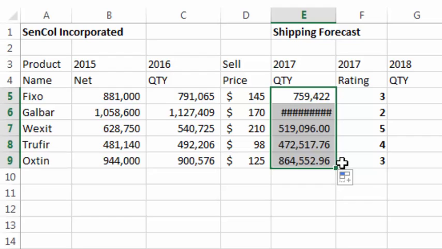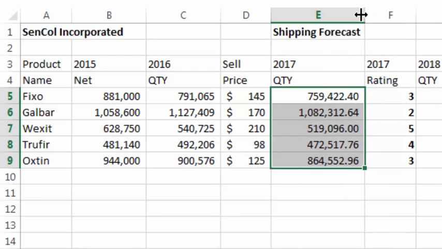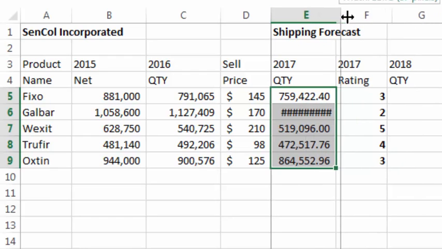Let's copy that down. And of course, the number signs mean that the column is not wide enough, so just stretch the column out. You can always double click as well, right? Just make that look nice. There we go, right there.